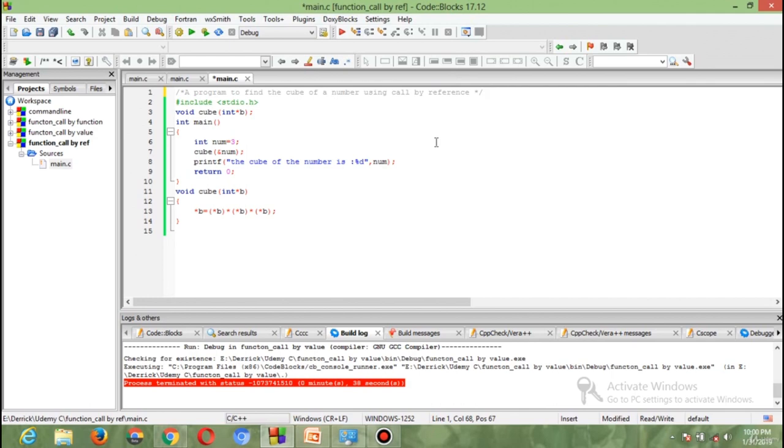Okay, previously we learned something about call by value function. This time we are also going to learn something about call by reference function. This program will help us to find the cube of a number using call by reference function. This method copies the address of an argument into the formal parameter. In the function, the address is used to access the actual argument used in the call. Therefore, changes made to the parameter affect the passed argument.